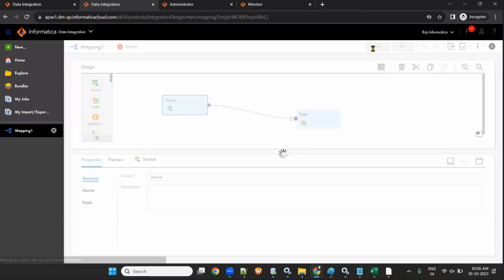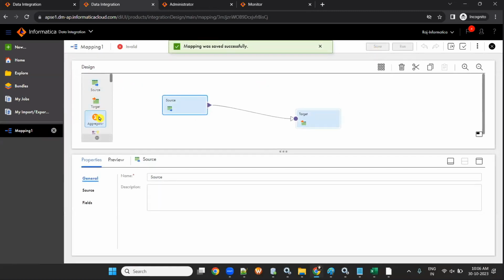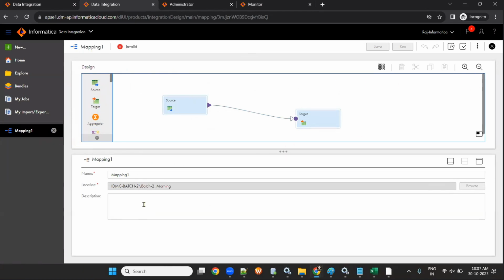Save it. As I told you in the last session, this is the transformation palette, this is the mapping canvas, and this is the properties window, correct? When you click on empty space, a blue border will appear and the properties will show below. For mapping one, it is showing rename the mapping: m_agents_tgt. Rename the mapping and save it, so the mapping name will change. See here, the mapping name is m_agents. When you click on the blue border for the full mapping, the name is m_agents and the location is under the IDMC batch 2 project, batch 2 morning, correct?